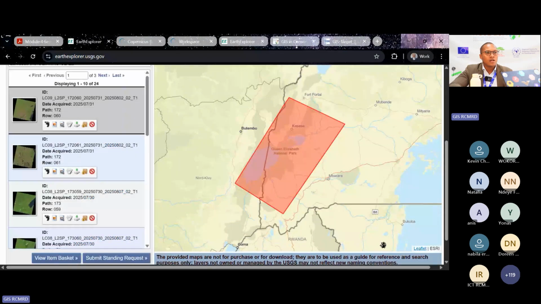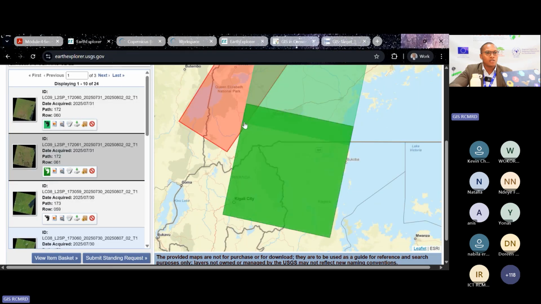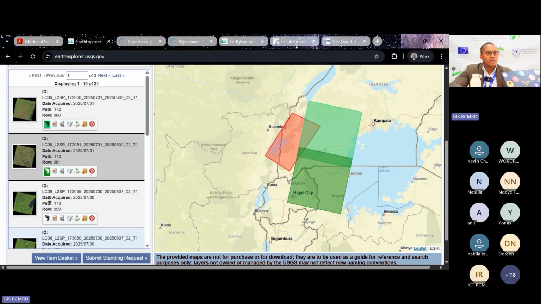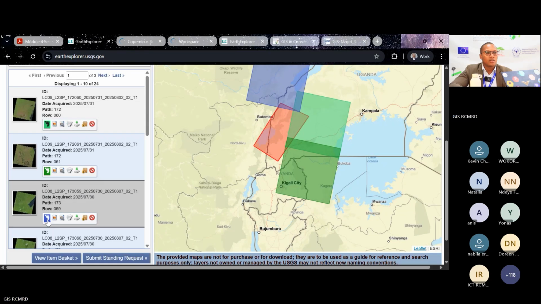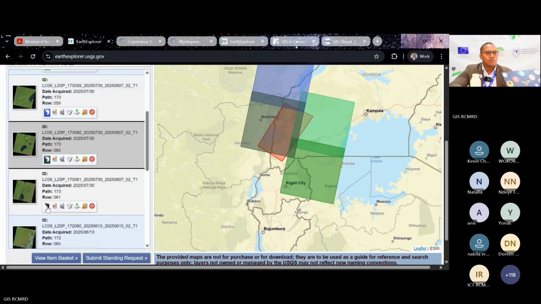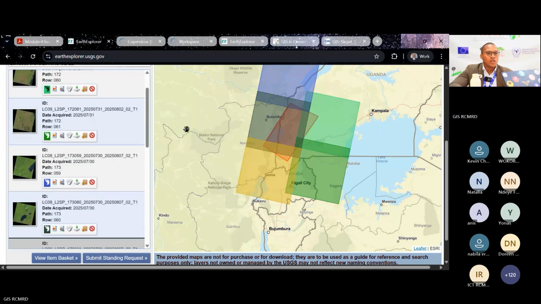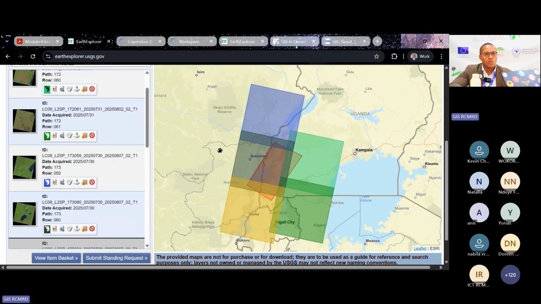So with this, we can select the images that cover our areas. We can just select some of the images that cover our area of interest. We have full coverage of our area. So we have images, this was on 30th of July, another one on 30th. Yes, so with that, we are ready to download.